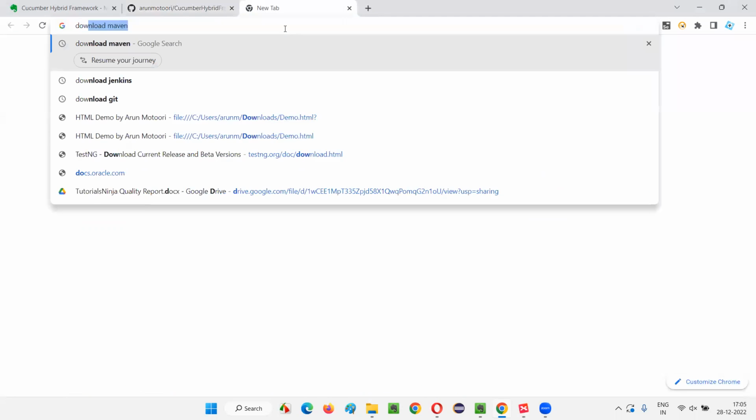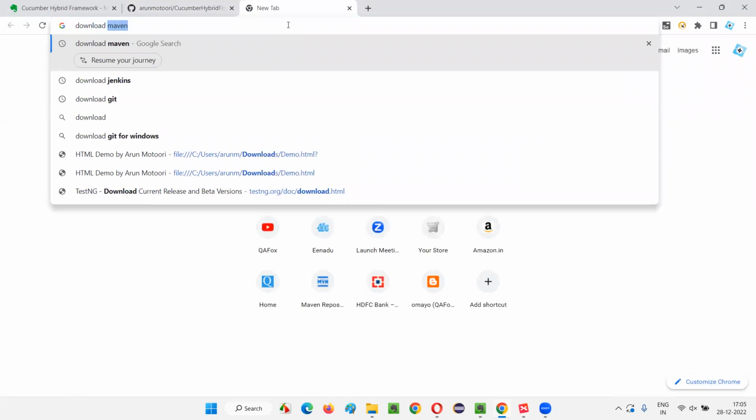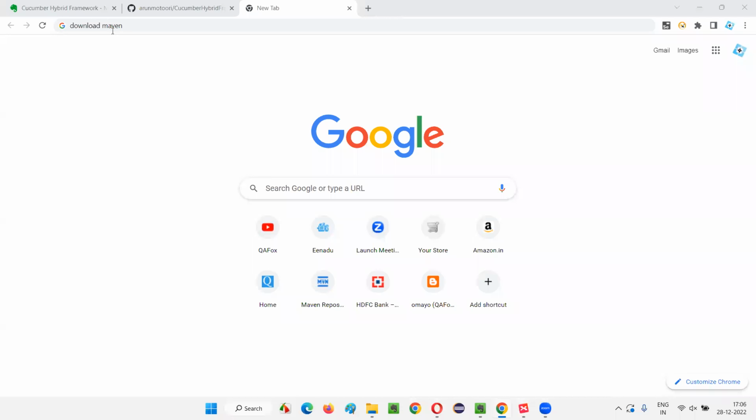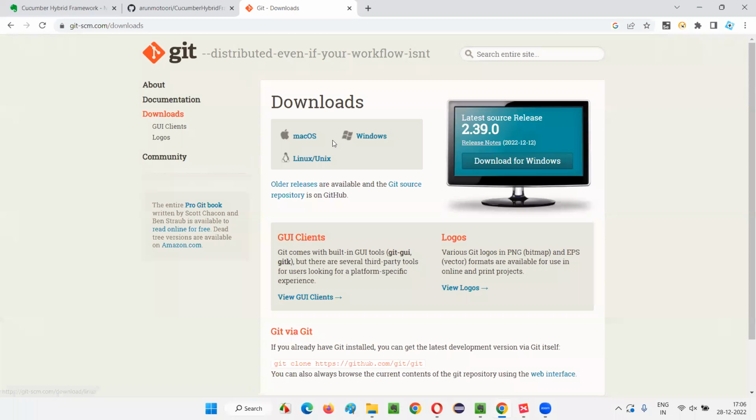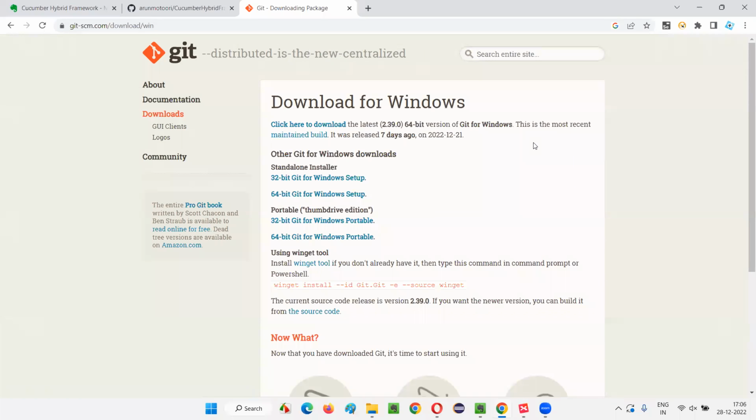New tab. Simply type download space Git, guys. When you search for download Git, you will get the search results. In the first one, you see download Git, gitscm.com. Just go to that page and you'll get this icon and all. Here, you have to click the download for Windows option, because my machine is Windows. I'm just clicking on download for Windows.